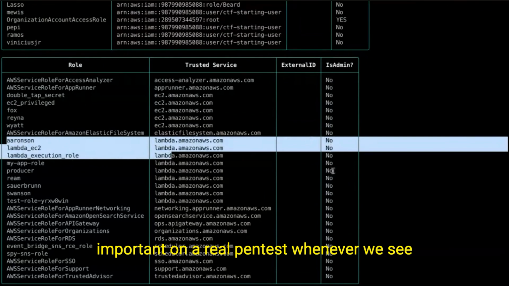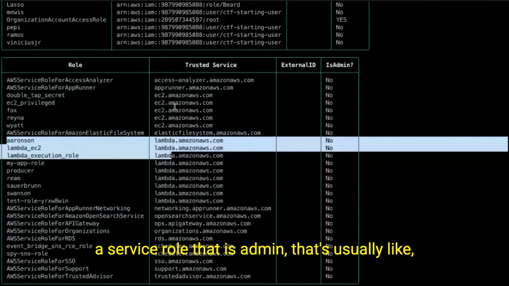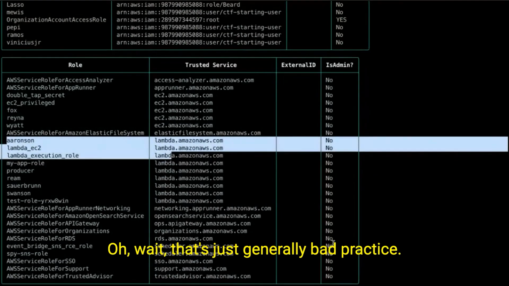On a real pen test, whenever we see a service role that is admin, that's usually like, oh wait, that's just generally bad practice and also something juicy for us to go for.